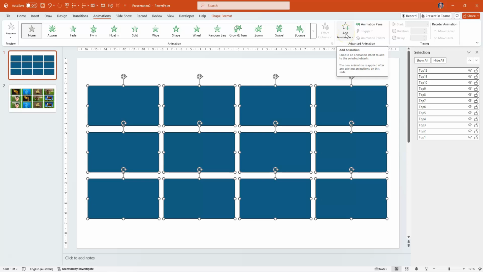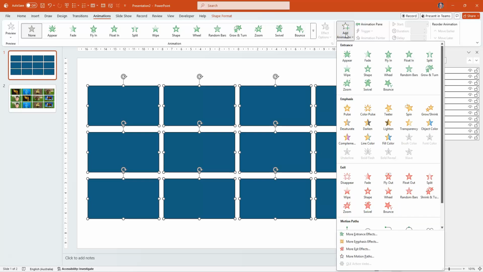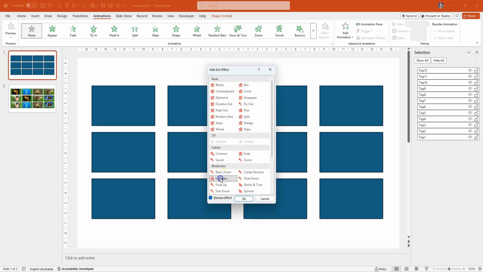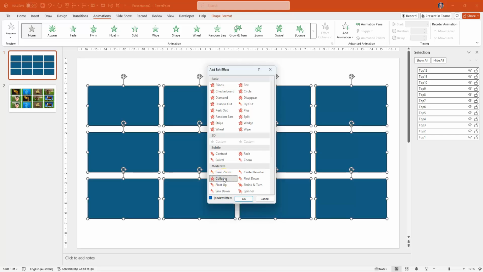So I'm going to go in here, I'm going to click Add Animation, and I am going to choose More Exit Effects down the bottom of the menu here. The one I'm particularly wanting to work with here is one called Collapse. You could use whatever you want, but obviously I'm going to use this particular one. So there it is. I click Collapse, and you can see it just does a little collapse up on itself.